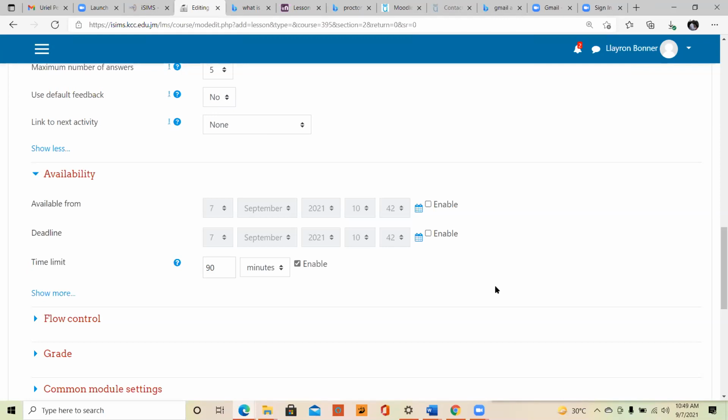They don't have to start tomorrow. They don't have to start on Thursday, but they need to start and complete before the deadline. But the minute they start, that 90 minutes starts to count. Another thing to be aware of is they need to start at least 90 minutes before the deadline.